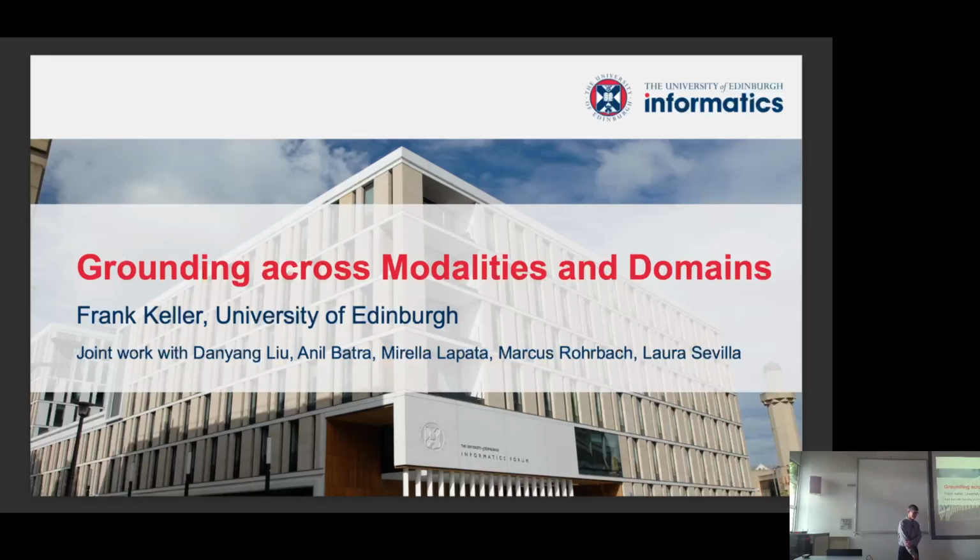Professor Frank Keller from the University of Edinburgh. Frank started out his career here at the IMS in Stuttgart as one of the handful of diploma students of computational linguistics, and then went to Edinburgh for his PhD and later became a full professor there. His research has always been on the interface of NLP and cognitive science.